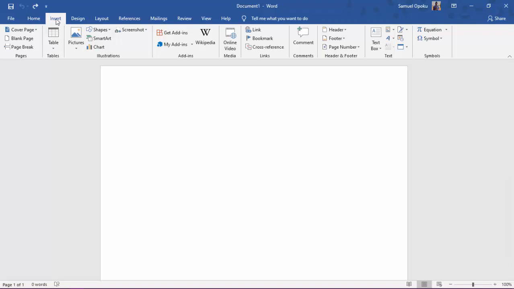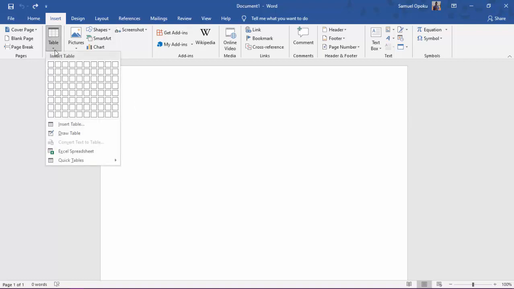So just go to the Insert tab. You click on the Insert tab, and under the Tables group, we have the Table button with an arrow pointing down. When you click on it, the table chart will pop up.